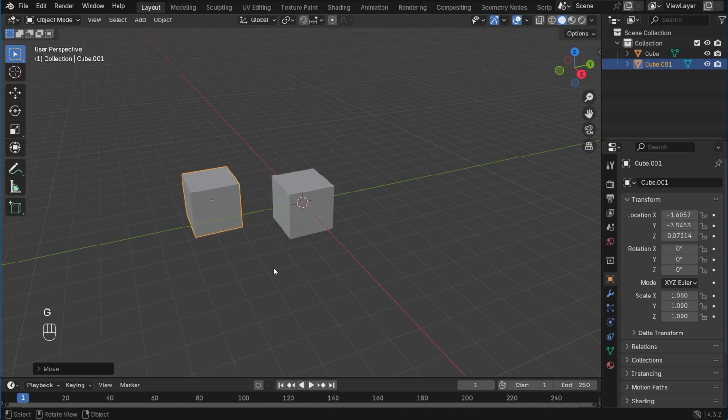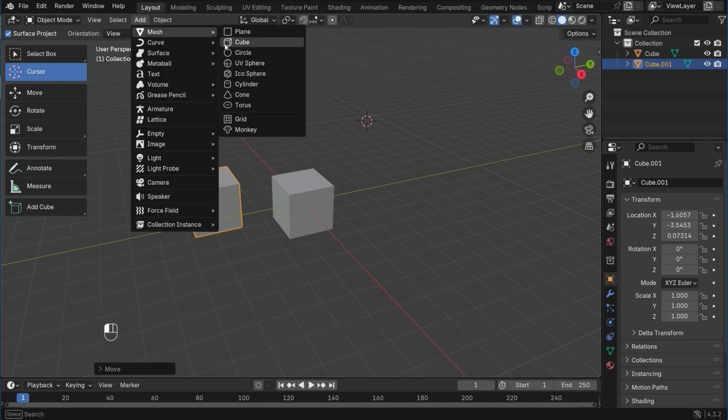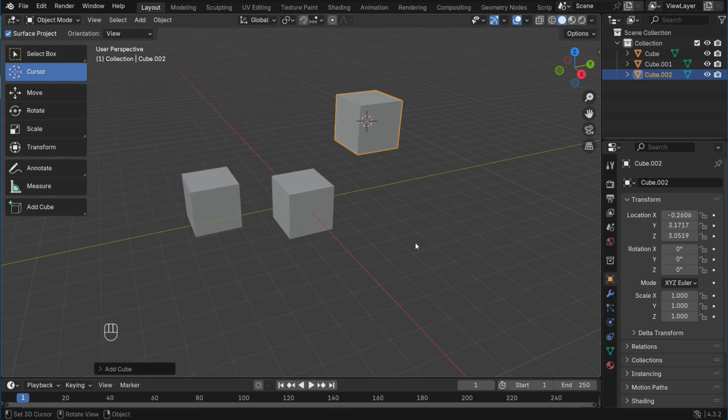By default, newly added objects appear at the location of the 3D cursor, which is marked by a red and white circle in the center of the viewport. You can move the 3D cursor to any location by selecting the Cursor tool from the toolbar and clicking anywhere in the viewport. Now let's try adding another cube. As you can see, it has been placed at the location of the 3D cursor.